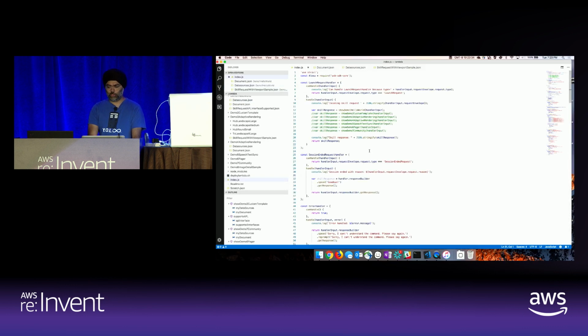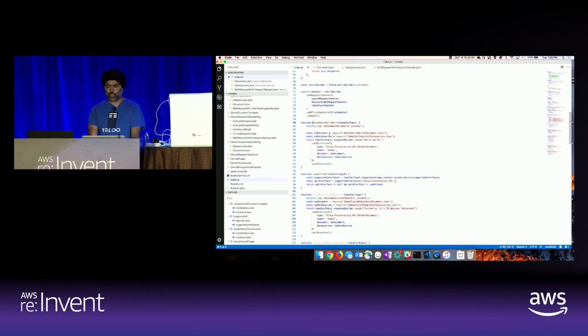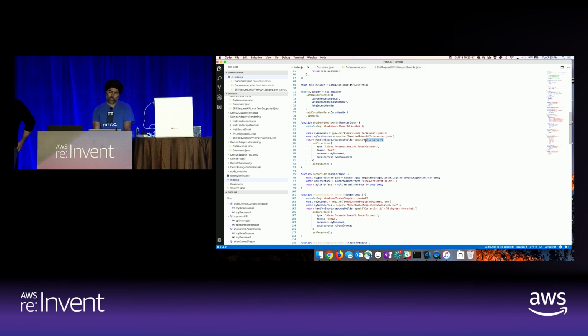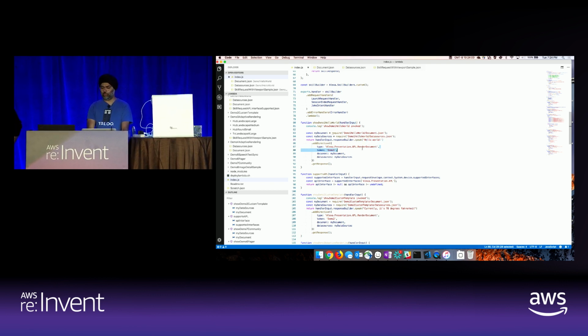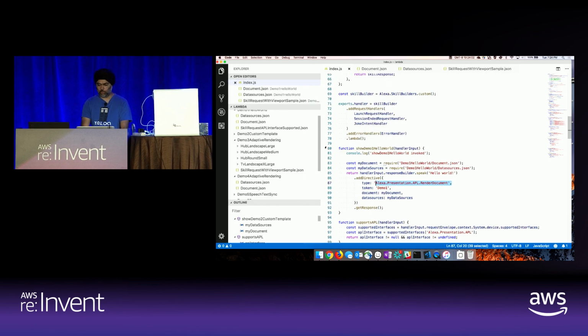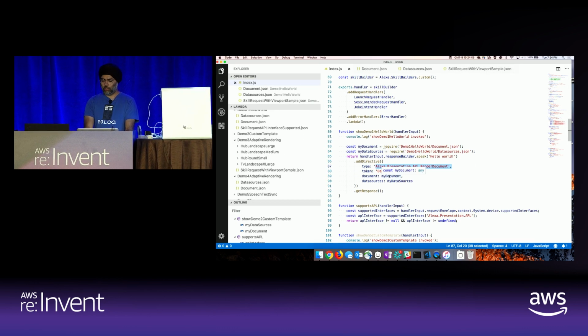So this is my index.js, the entry point. In the launch handler, I've got show demo1 hello world, because I'm so clever. Let's go to definition. What we're doing here is we're loading up that document file inside a constant. We're loading up the data source, and we're putting together a response for the skill. And in the response, we're saying hello world, and we're presenting this document using the render document directive. Let's make this bigger. And here's the document, here's the data source. We also give it a token. We'll come back to why we do this in a little bit.